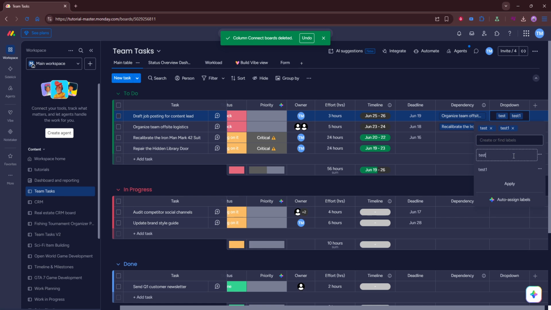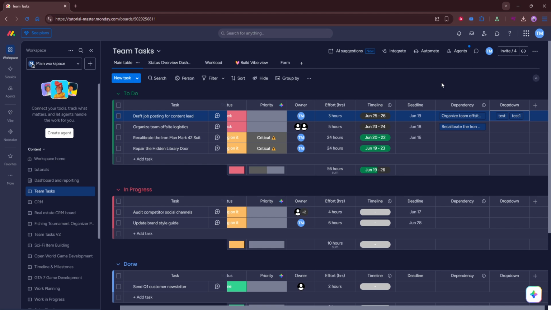If needed, rename the column to something more specific. This is a useful step because a clear column name makes your board easier to read at a glance. Choose a name that describes exactly what the drop-down values represent, so anyone viewing the board knows what kind of information belongs there. Once the column is ready, start selecting drop-down values for each item in the board.